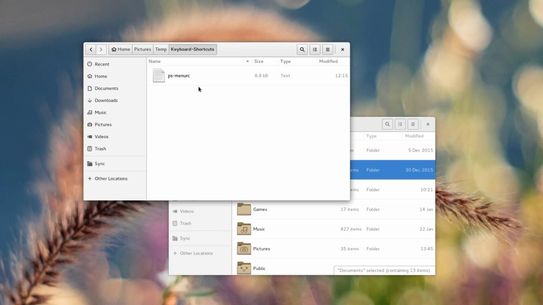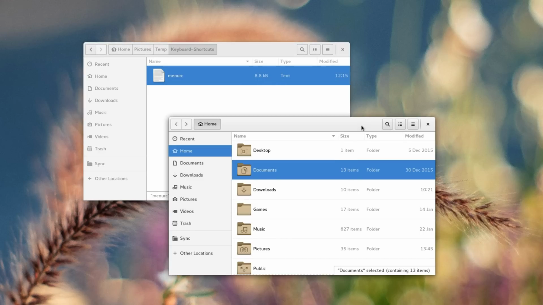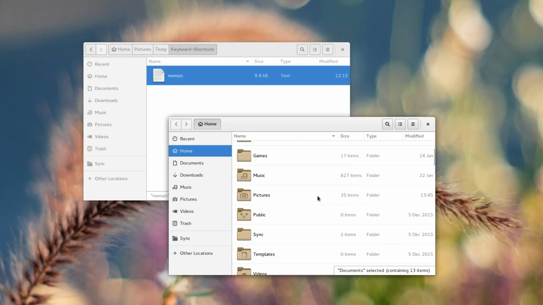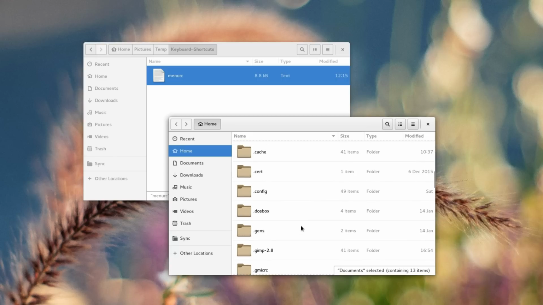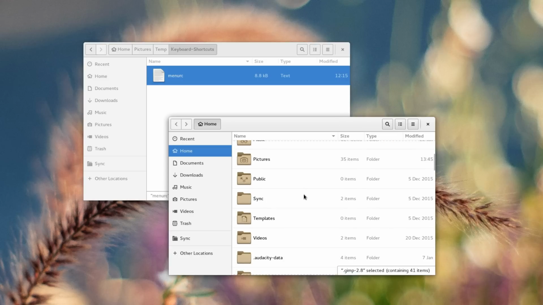I've saved it into a temporary folder here. I'm going to rename this file, and I'm going to remove the ps- at the beginning and just call it menurc. Now you want to navigate to your GIMP folder. If you're in Windows, this is going to be different, but for Linux users, it's in your home folder, but it's hidden. So I've already shown hidden files here. I would do it up here, show hidden files. It could be Control H. It'll be a little different depending on which operating system you're using.